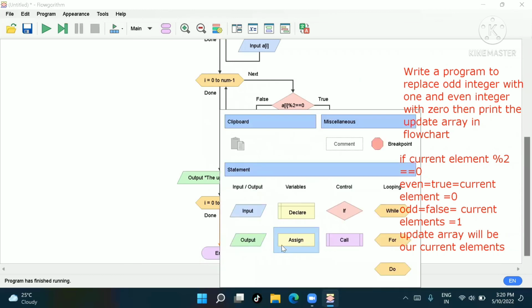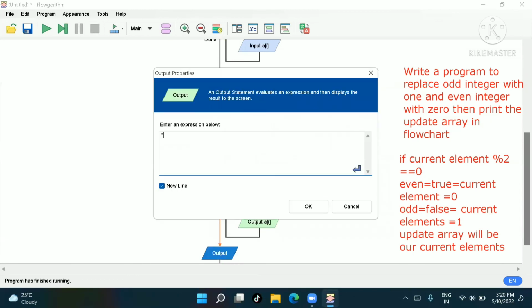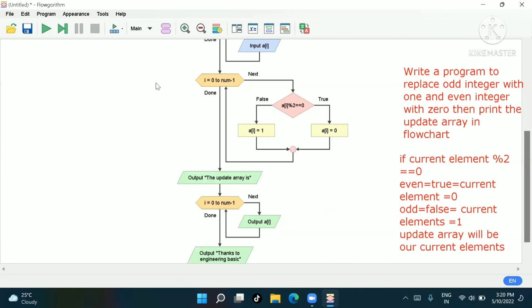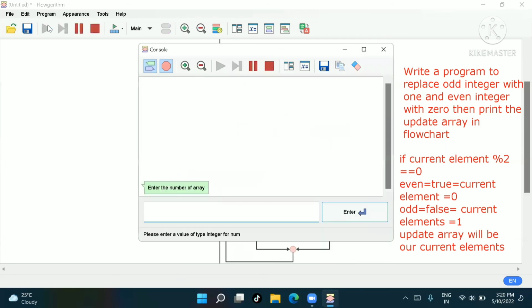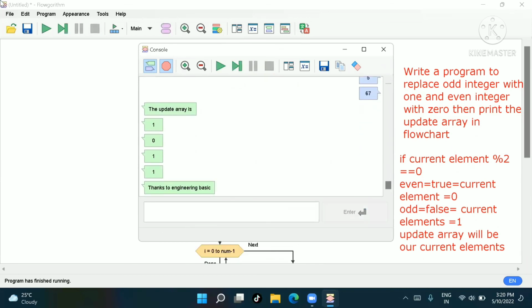Now go here and you can write here: thanks to Engineering Basic. Engineering Basic, right? Now let's run. I'll enter only the numbers 3, 4, 5, 6, 7. The updated array is 0, 1, 0, 1, 1. And thanks to Engineering Basic, right?